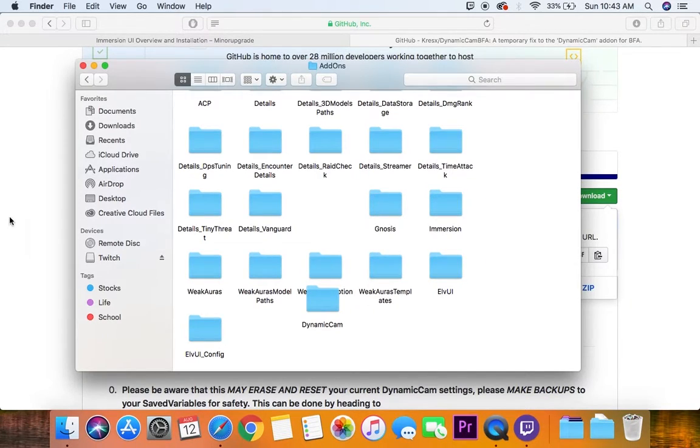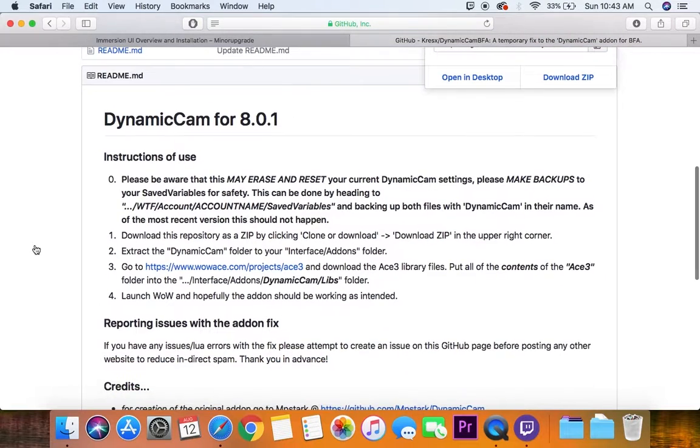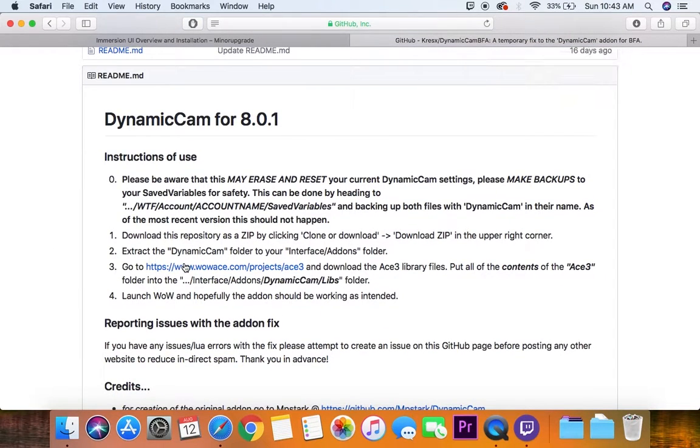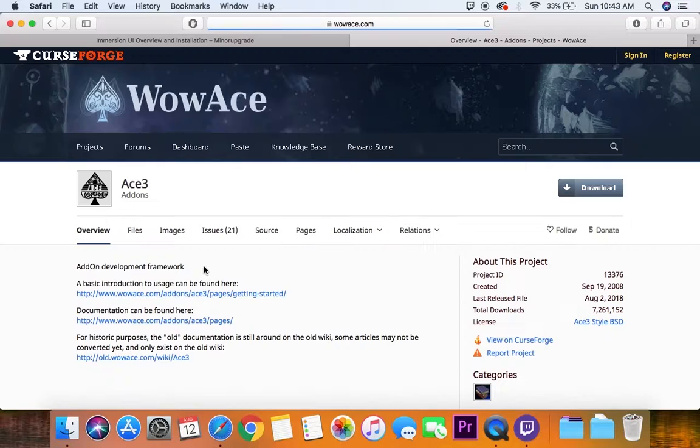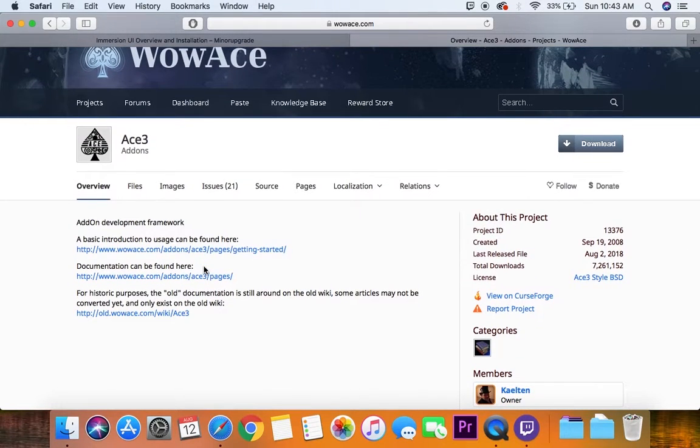And then after we do that, we need to download a separate add-on and take the file contents of that add-on and add it to the library folder. It's titled libs, into the new Dynamic Cam folder.